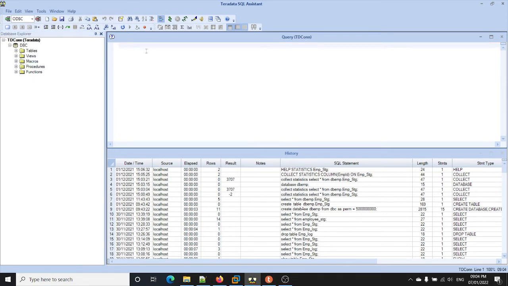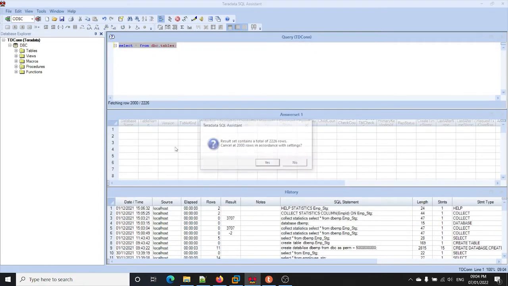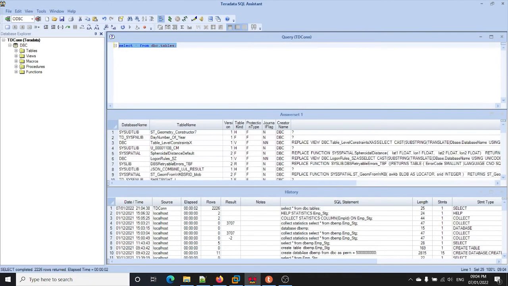So you can write a select star from dbc.tables. DBC is a master database, so you can run any query from there. These are the tables existing, there are about 2000 tables in the data dictionary. So this is one way to connect to a Teradata server.